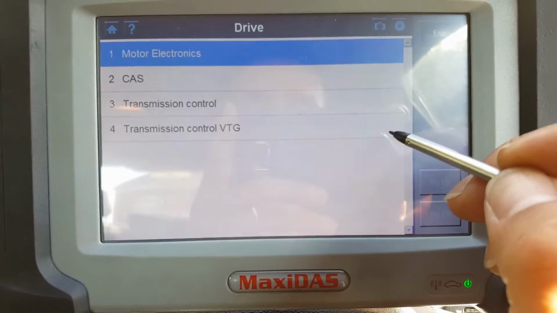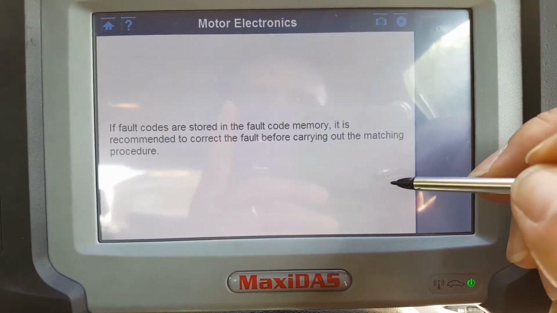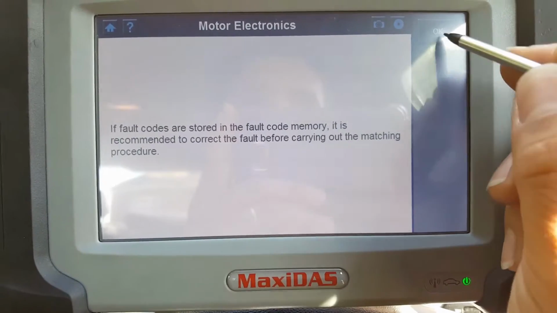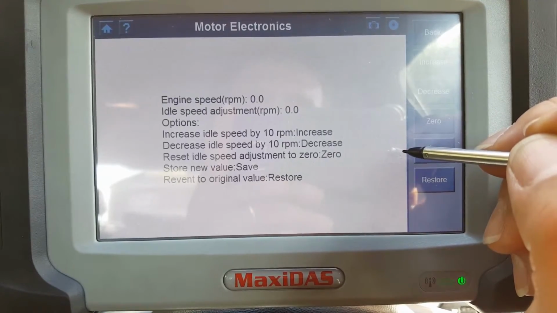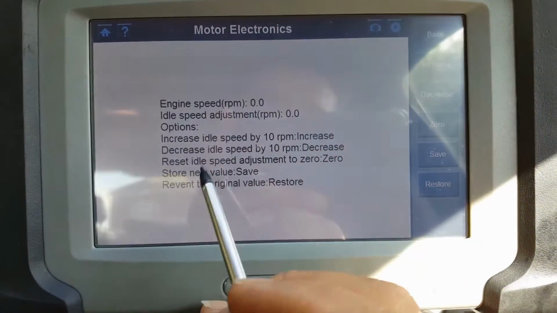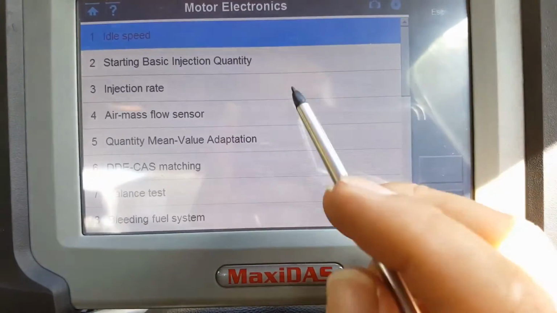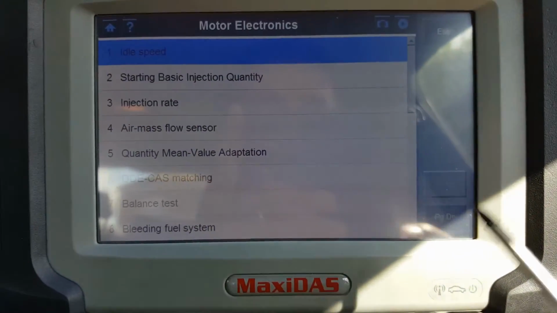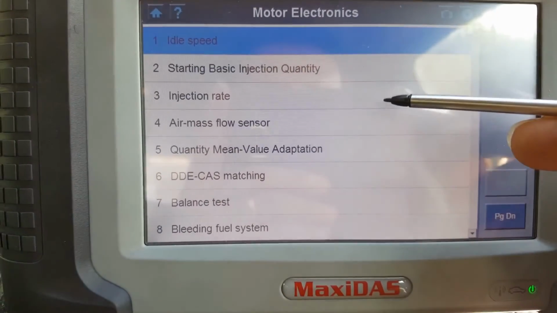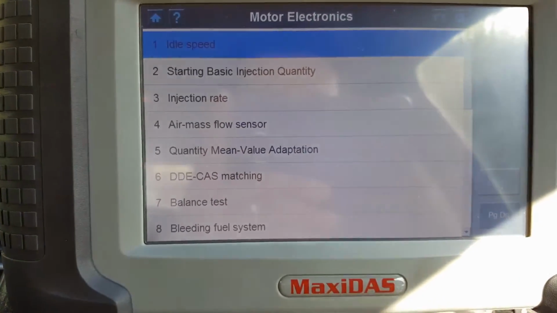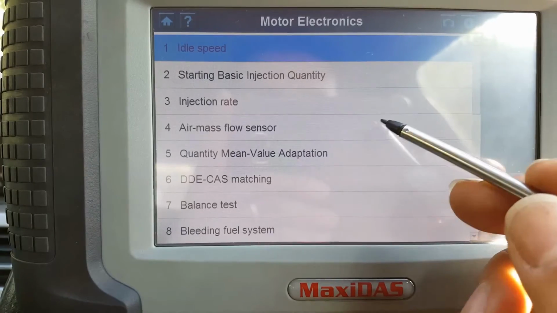Okay. Drive, we have motor electronics, 4 menus here. So you can increase or decrease the idling speed. Starting basic injection quantity, so it's to reset the injection quantity. And guys, I'm just going to show you quickly the main things here, because otherwise we'll make it too long a video. So air mass flow sensor is probably to reset or relearn.